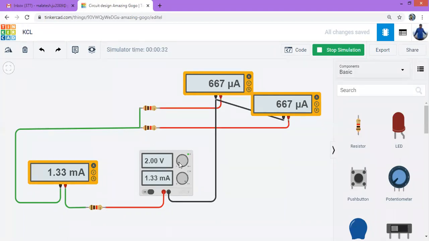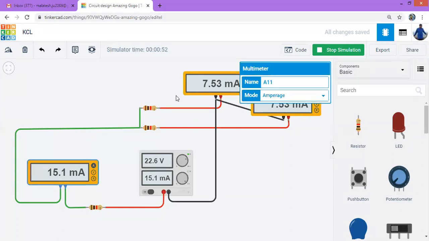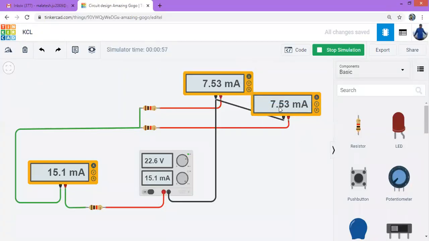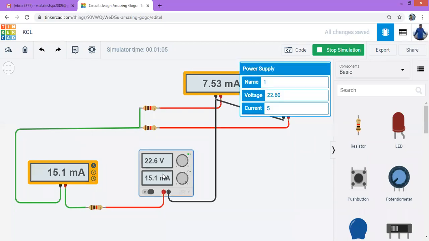you can rotate this linearly. Just click on this knob and keep on rotating to the right side, as we do in the lab in our RPS. So there is a change. At any moment, if you see the readings, let's call this I1, this I2, and this I3. Okay, so if you add these two, that must be equal to this, so that you can observe there.